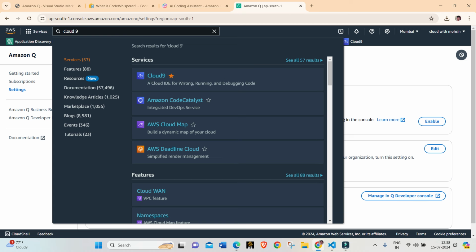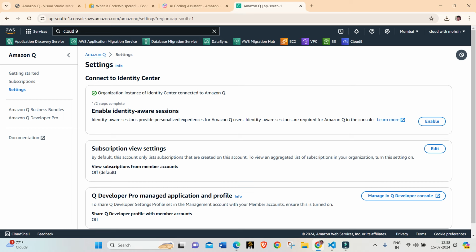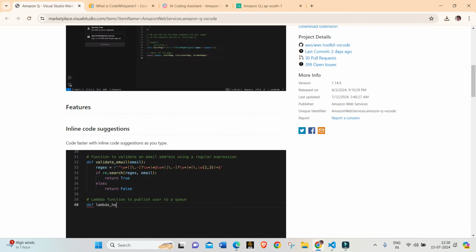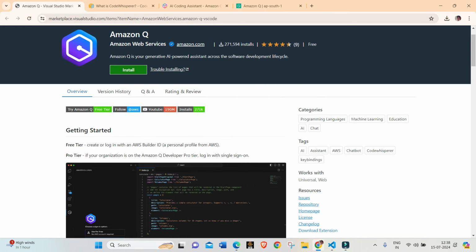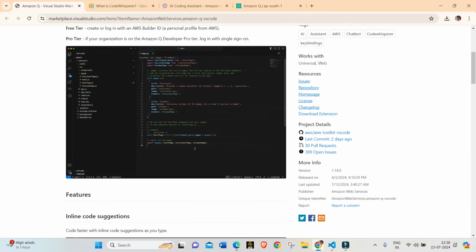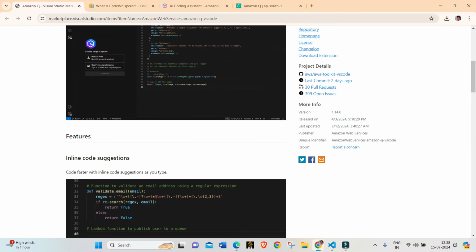If we go for a third-party IDE such as Visual Studio Code, then we need to integrate it. What we need here is an AWS Builder ID. We just need to map it, and then we can go ahead and start using Code Whisperer or Amazon Q as a service for our coding assistance. Now, before going to the example, I will show you some of the features from another website. The first feature is inline code suggestions.